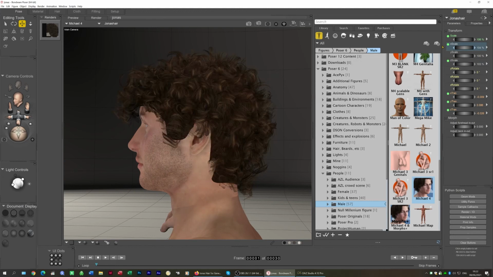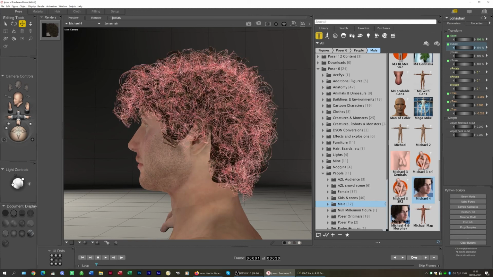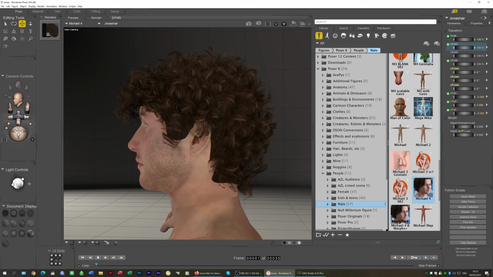The nape of the neck's looking quite good. The ear cutaway is quite good. The front of the head's looking quite good. They're the main areas that you want to be looking at when adjusting hair from other figures. There we go. So now that nape's working.